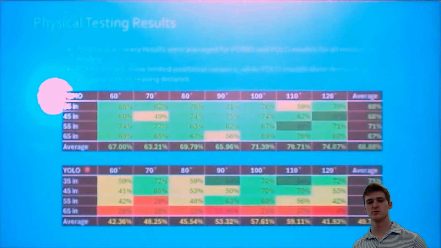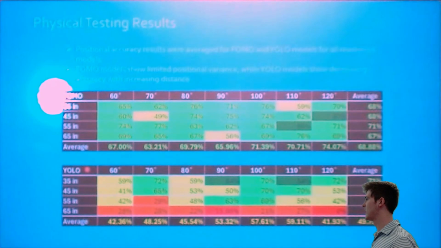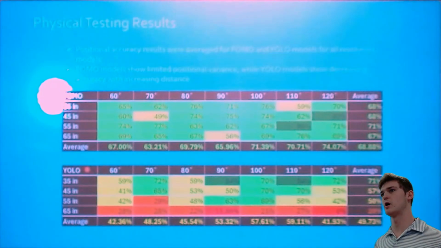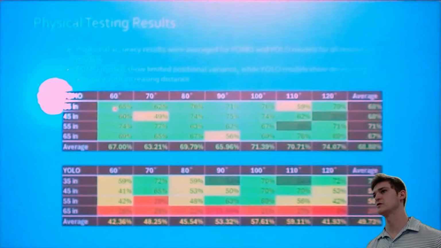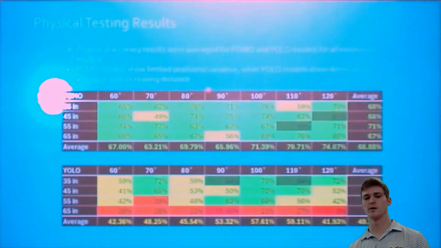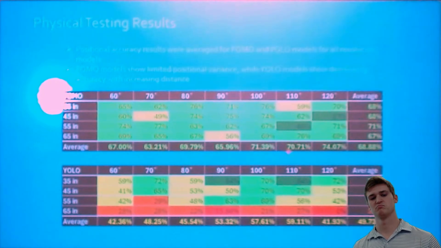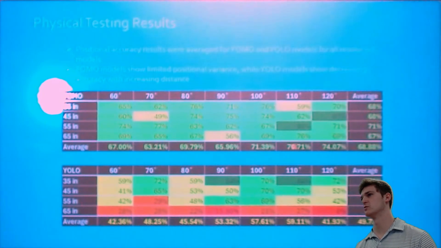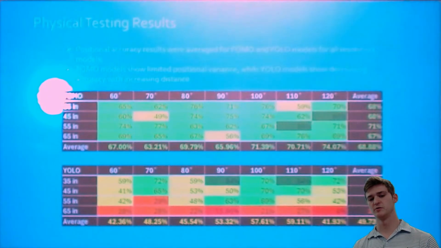So this is more of the physical testing results. This is kind of what the testing tables would look like for me, and these are averaged from all of the resolution models for FOMO and YOLO. And this shows just the positional accuracy variance for each one. So again, 90% being head-on with the target, with 30-degree rotation in either direction, from 35 to 65 inches. You see that the FOMO models aren't really affected very much by the positional variation, where the YOLO model actually shows a steady trend of decreasing accuracy with increasing distance from the target.